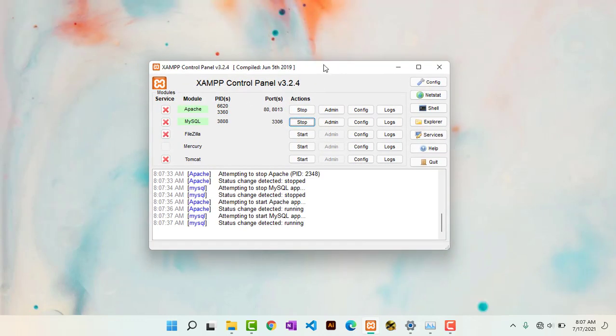But one thing though, you have to make sure that you back up all your databases, because this will make you lose all the databases that you have saved. So before you start this procedure, ensure that you have a backup of all your databases.